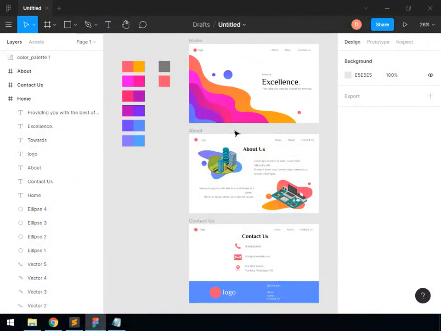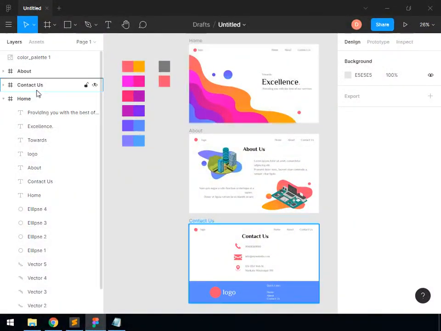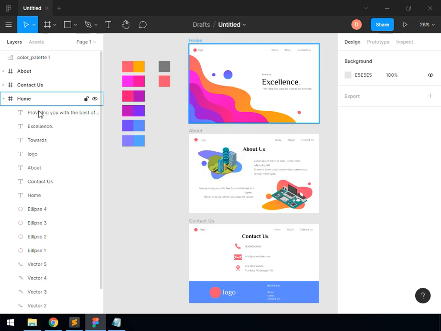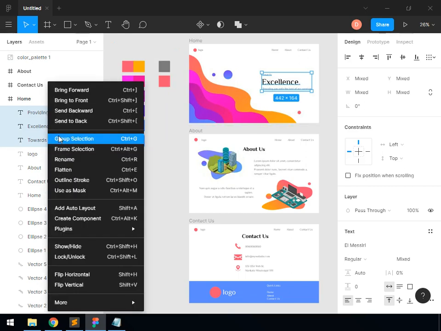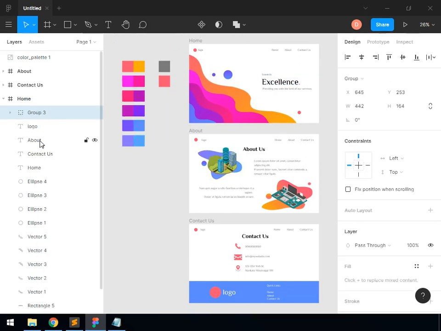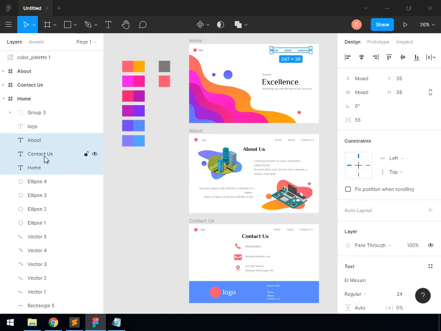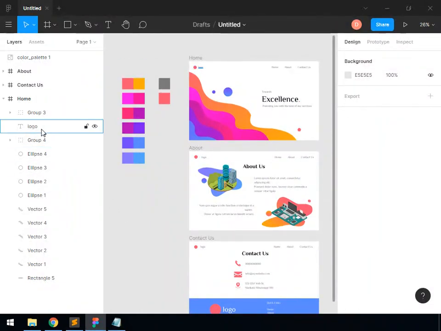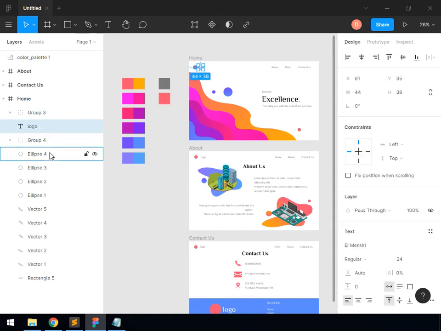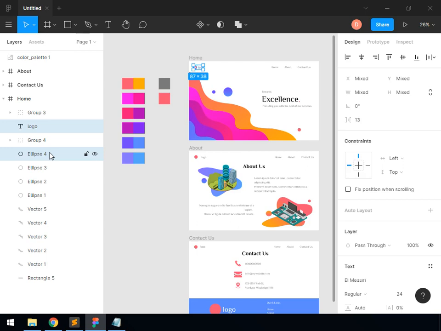Let's start grouping from the home page. Navigate to the layers bar at the home page and start grouping everything that belongs together. All the text, the menu links, the logo and its ellipse. Note that I'm clicking on Control if they're not together and Shift if they're all together.